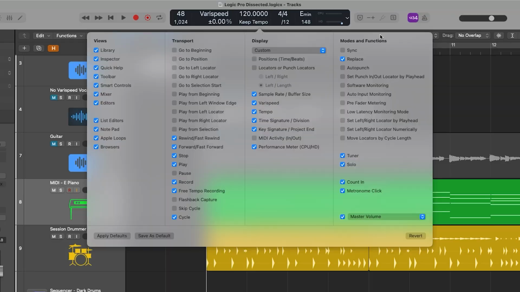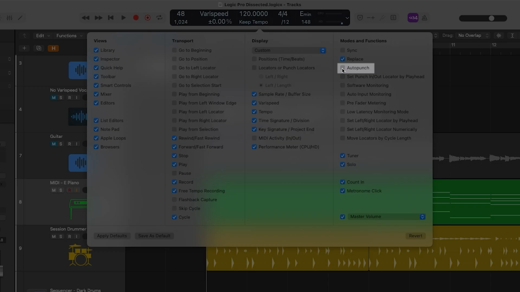I find content punch mode the most useful of these four by far, as it allows me to hit record and then punch in my fix to my MIDI part without having to define a specific range for the punch in beforehand. And speaking of defining specific ranges for punch ins, next up we have auto punch, which allows us to define a set recording or punch in range.